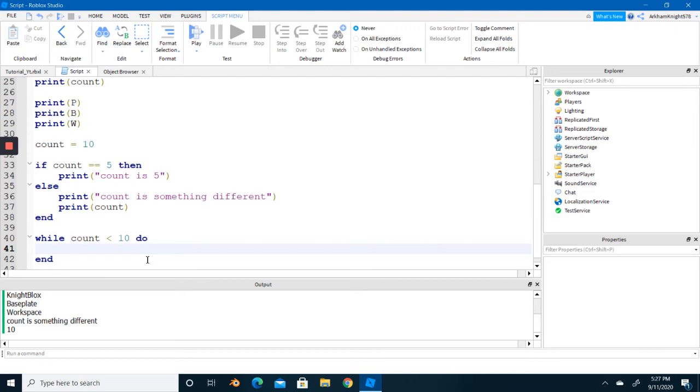So as long as count is less than 10, then anything between these two lines over here will get passed. So let's just write a print statement, anything we want.